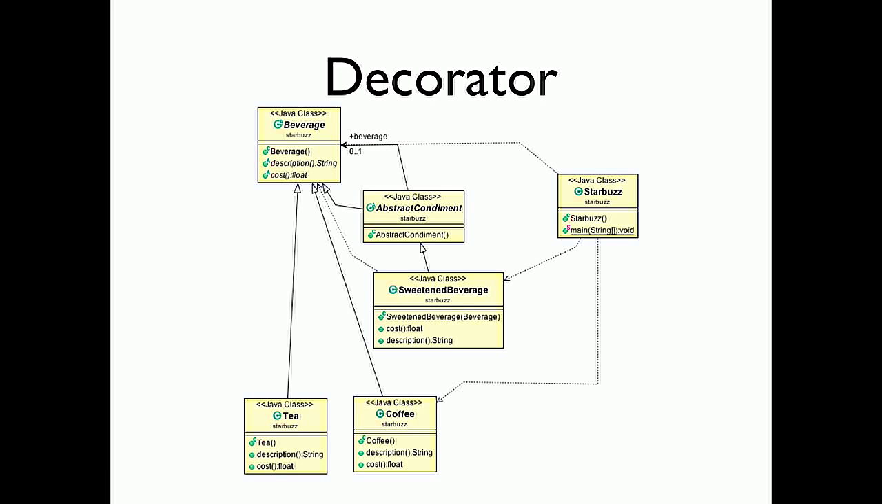The decorator design pattern can be described abstractly as in this diagram, where we have a beverage which is decorated with something called an abstract condiment. In this case, we say that our beverage is called a component, to which we add a decorator that not only inherits from but also includes a beverage.